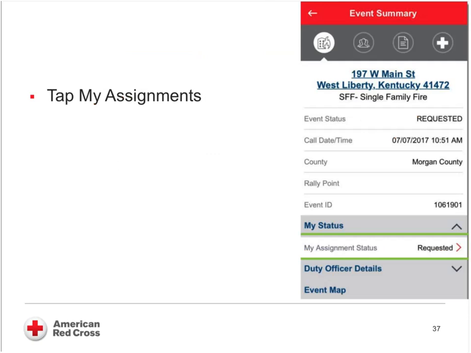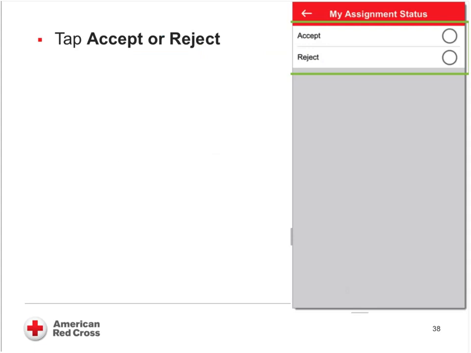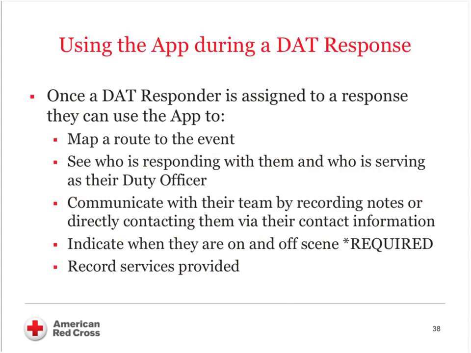And this just walks through how they would accept the assignment on the app. So they have the opportunity to accept the assignment. In other words, they are going to respond, or reject because they're not able to respond at that time. The next portion of the slides walks through how they would be able to use the app during a DAT response.